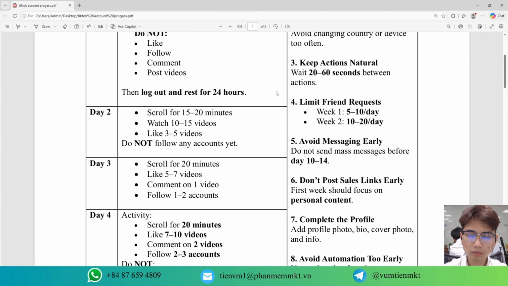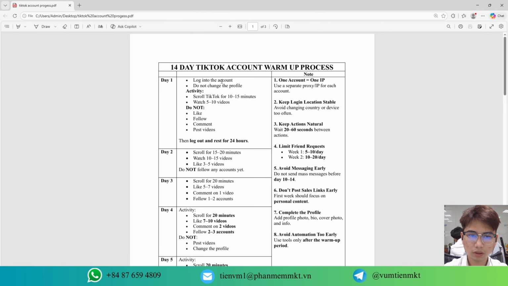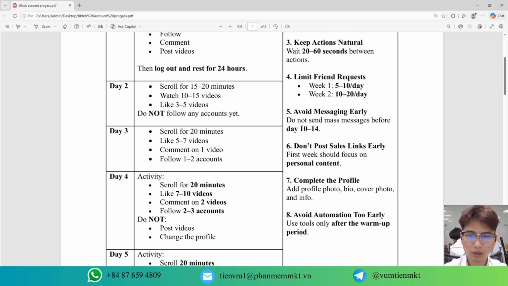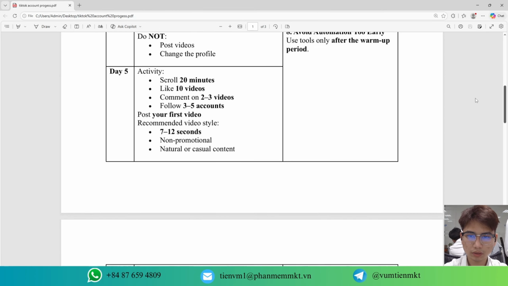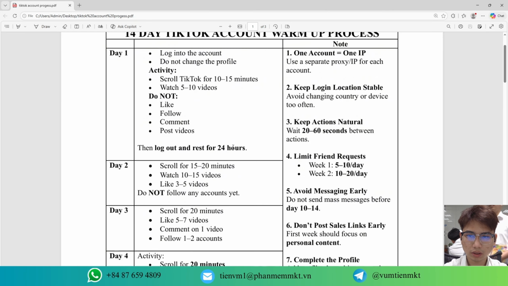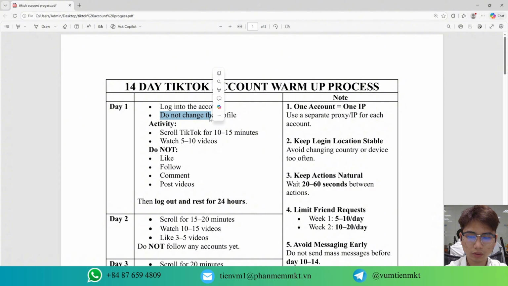As you can see on my screen, this is a 14-day TikTok account warm-up workflow that helps turn a newly created account or a recently purchased account into one with a higher level of trust. On the first day, we simply log into the software so the account can start getting familiar with the environment. Things like the network IP, device fingerprint, and system setup.